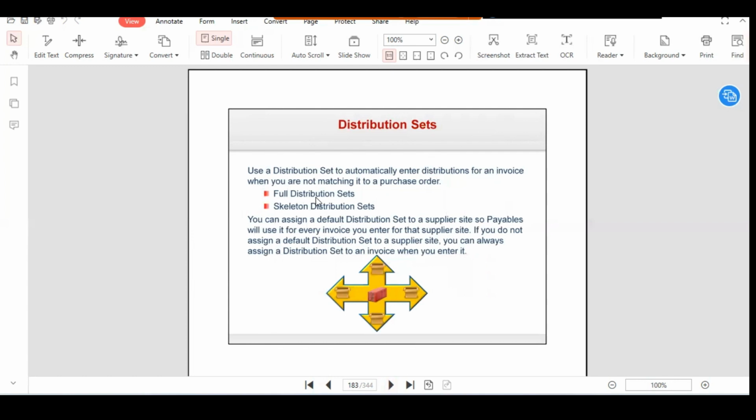Distribution set is like your allocation set. If you remember, we had the recurring journal and the mass allocation on the journal general ledger side. Over there, we were entering the distribution sets. Okay, a distribution set is basically a combination of the accounts into which it is going to get charged.